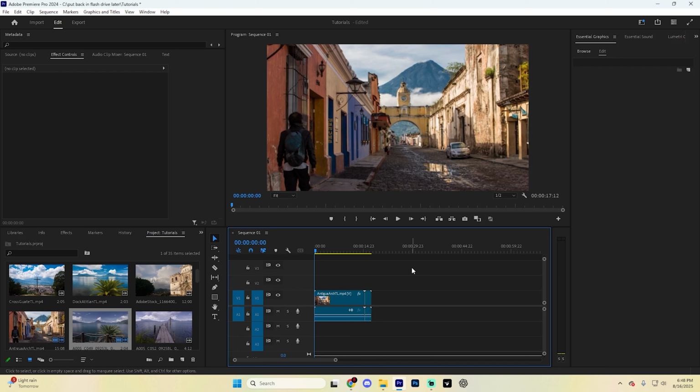But if you want to create a cinematic flash transition here within Premiere Pro, don't worry, it's actually pretty easy. Begin by obviously placing however many clips you want side by side to each other on the timeline.